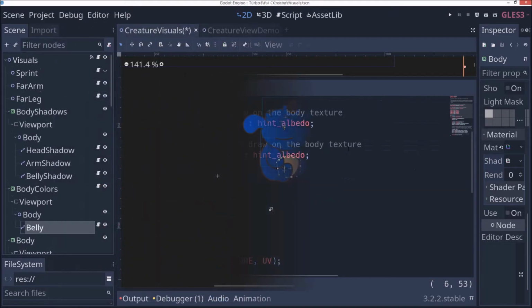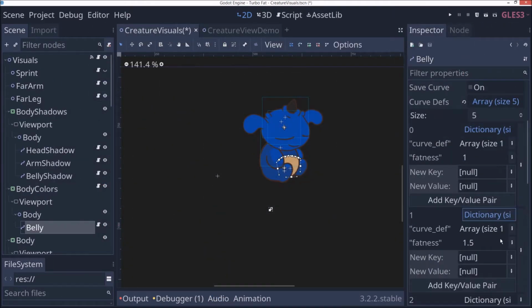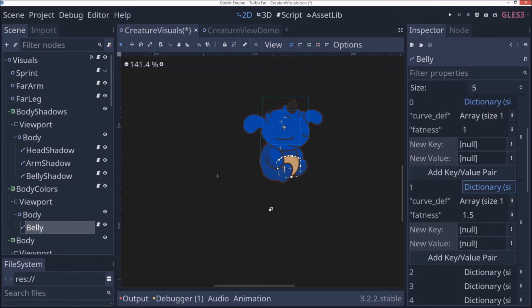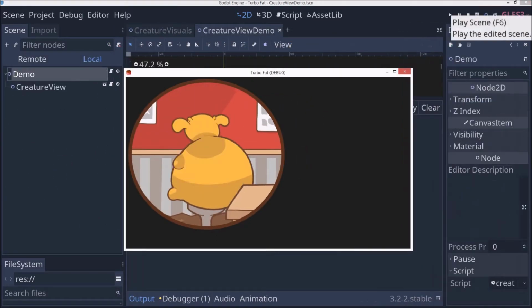I wanted the creatures to have colored bellies which would also grow as the creature grew, so I used the same technique for the colored bellies as I did for the shadows. They're both merged in using the same shader.